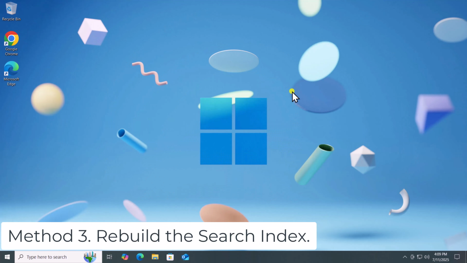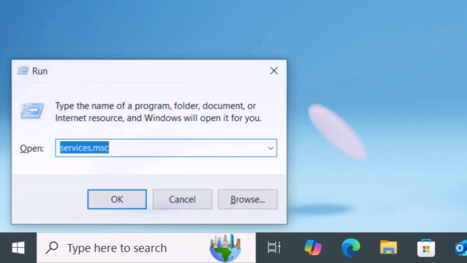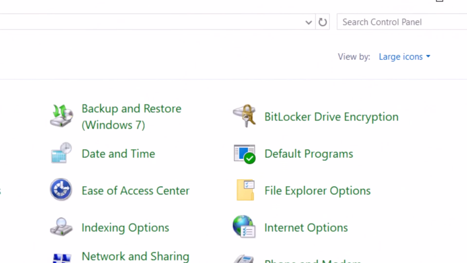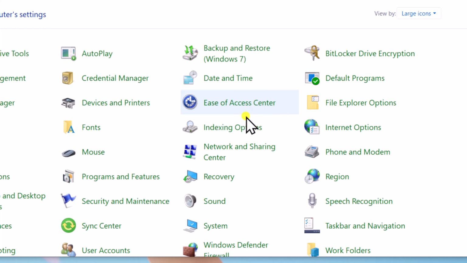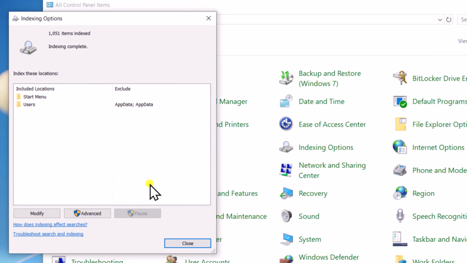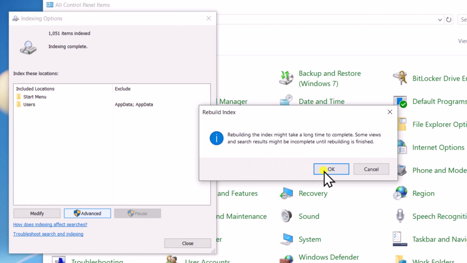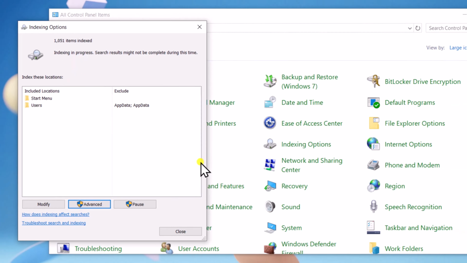Method 3. Rebuild the search index. Press and hold Windows icon on your keyboard, then press R. Type Control and click OK. Change the view by to large icon. Click on Indexing Options. Now click on Advanced. Under the Troubleshooting section, click Rebuild. Click OK to confirm. Here you can see rebuild process is started, and it may take some time.